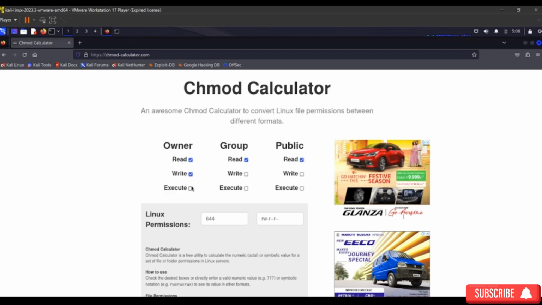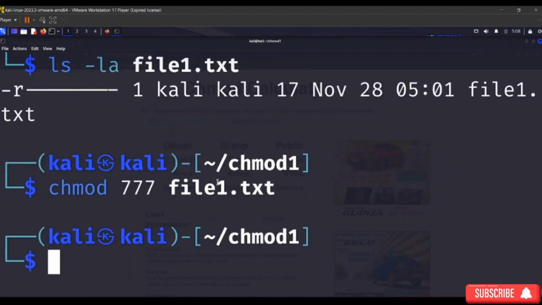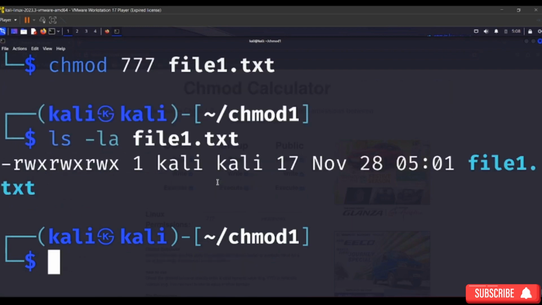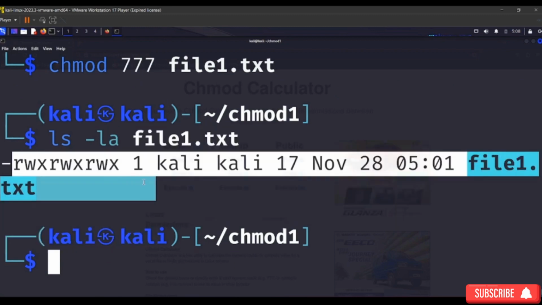Okay. But if I want to give all the permissions, then I can use this number 777. That means I'm giving full permission to all the entities. Okay, chmod 777 and then file1.txt. That's going to give the full permission to the owner, to the group, and to the public. So we can see rwx for the owner, rwx for the group, and read, write, execute for the public. Okay.